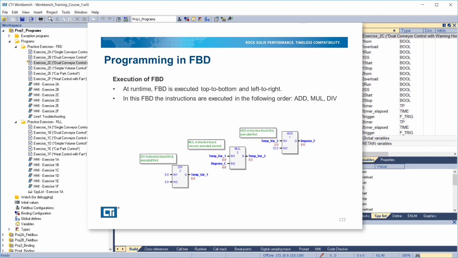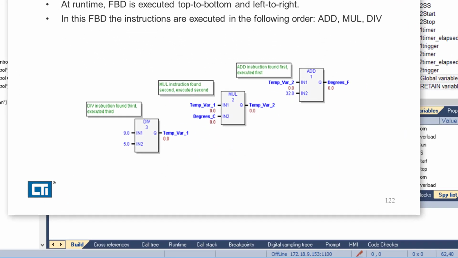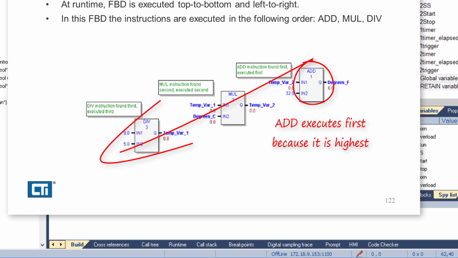During runtime, FBD is executed top to bottom, and left to right. The higher object always executes first. If two blocks are at the same position vertically, then the leftmost block executes first. In this example, the instructions are executed in the following order: add, multiply, divide.